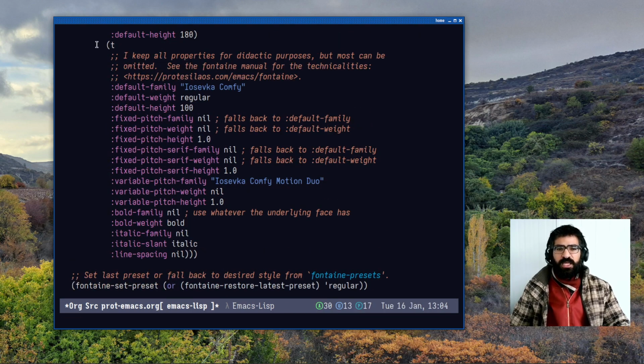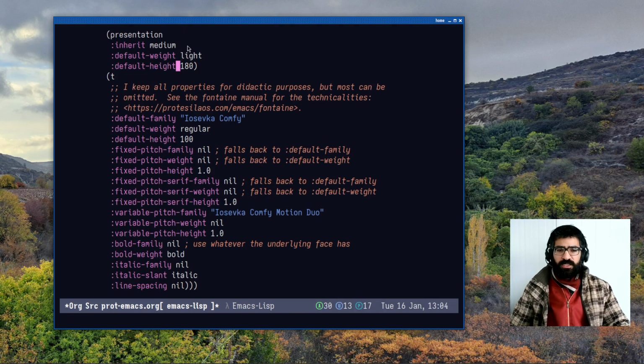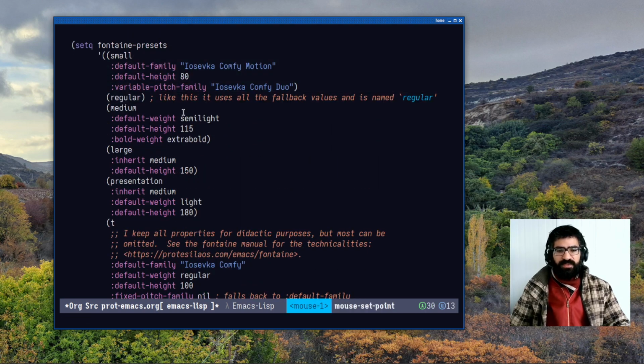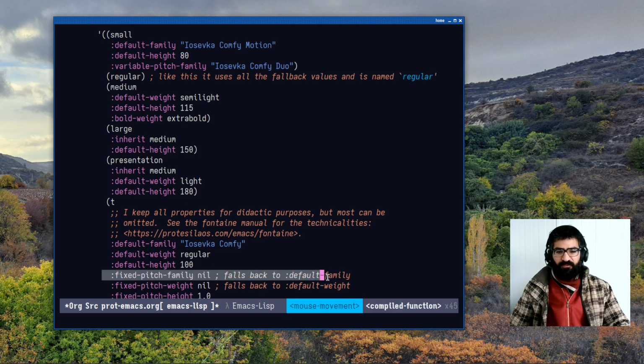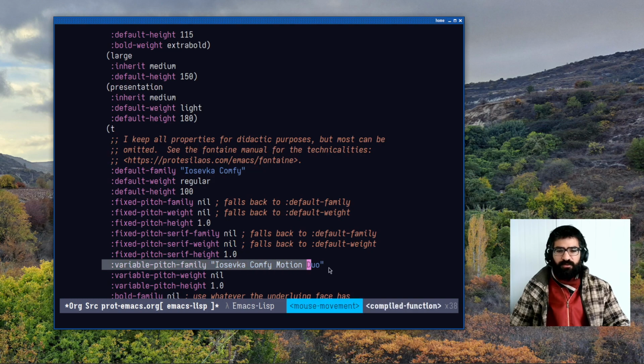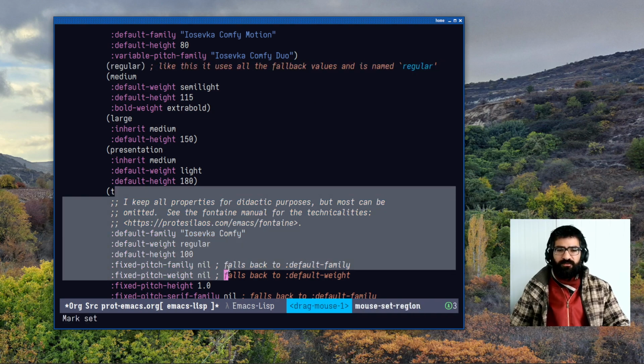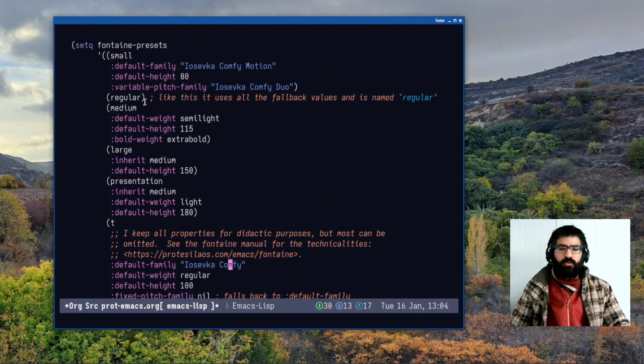And the t, which is the default, the fallback preset, defines the fallback values, meaning that if a preset like small does not specify, let's say, the variable pitch family, since I have it over here, then it uses the one from t. Like in the case of regular, it's just empty, so it is using all of the defaults. But I do it like this just to illustrate the point.